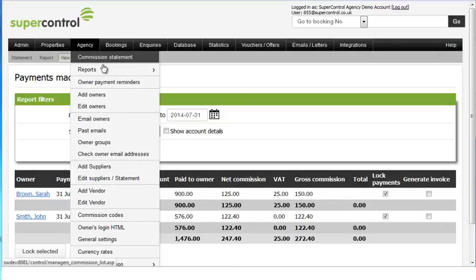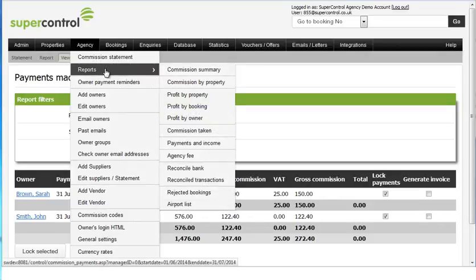In Agency and then Reports, you have a lot of different commission reports you can run, which will allow you to break down owner payments and commission in different ways.